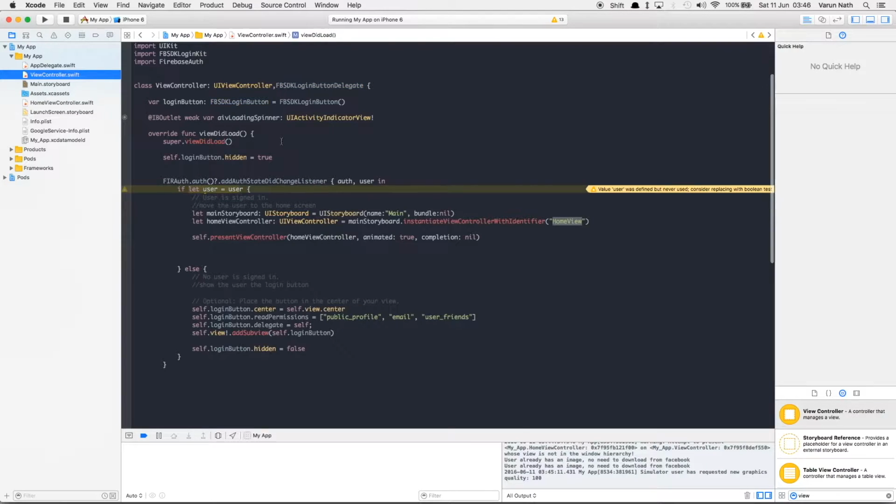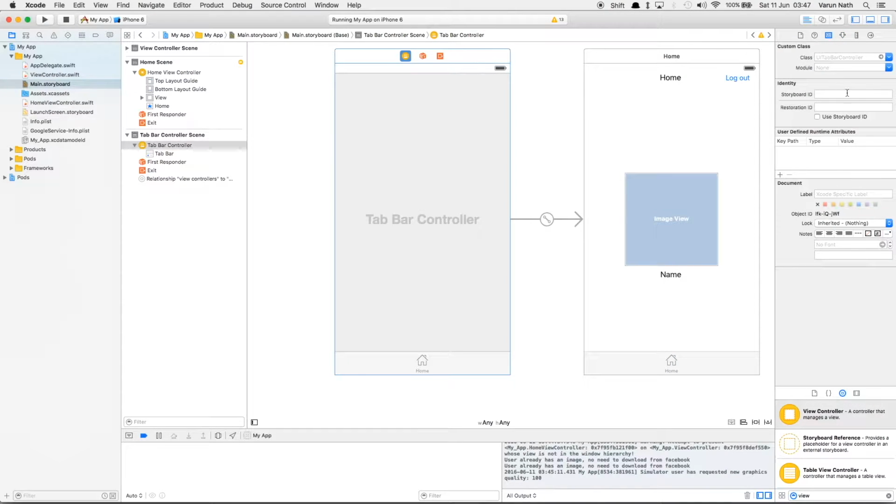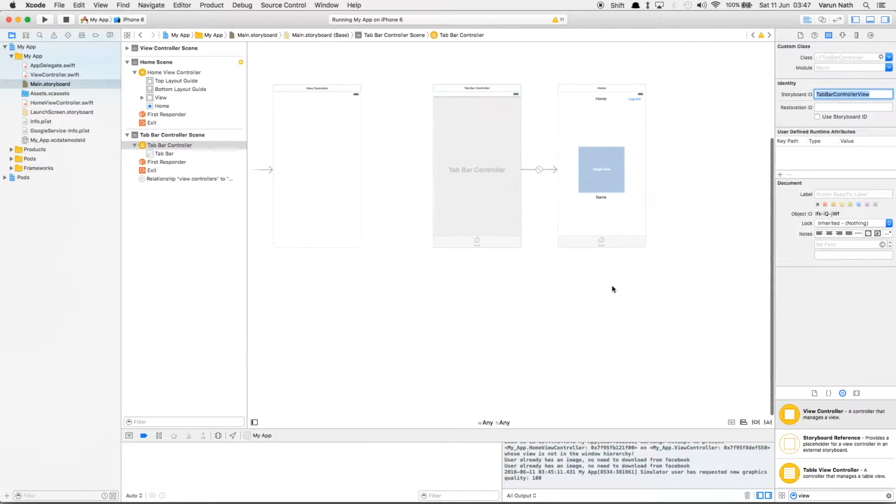We come to our view controller. We see that after the user is logged in, it is sent directly to the home view. So let's call this the tab bar controller view. And we'll have to rename this, give this a storyboard ID of tab bar controller view. Okay, and now we need to add another view.